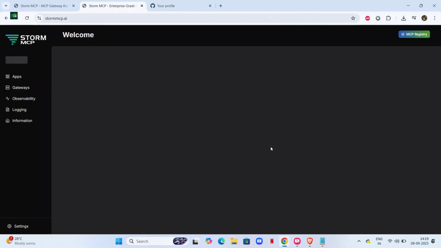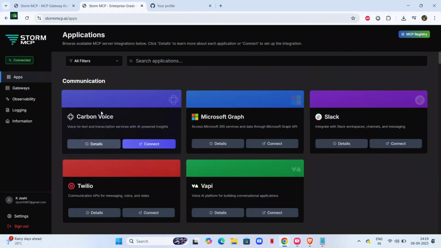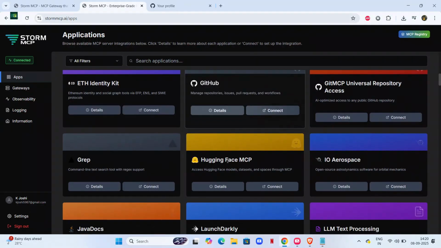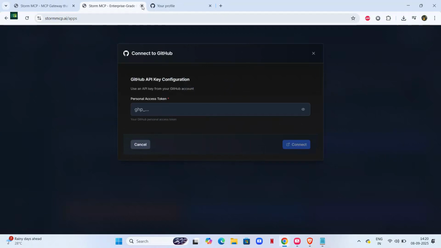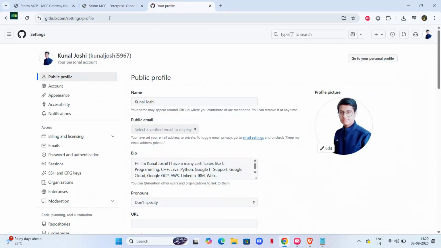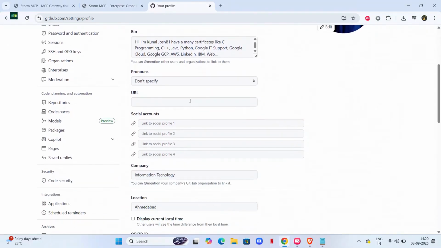First, I need to select an app from this list. There are different apps here for different domains, but since I'm a developer, I'll go with the GitHub MCP server. When I click on Connect, it asks for my GitHub API key. To get that, I'll simply generate a personal access token from GitHub. Just go to Settings, then Developer Settings, then select Personal Access Tokens.